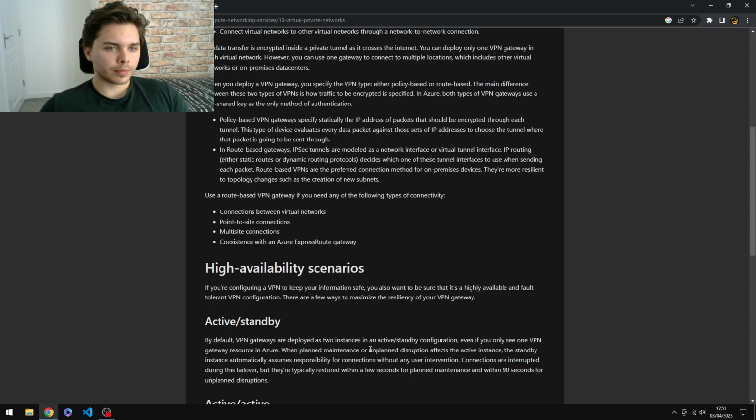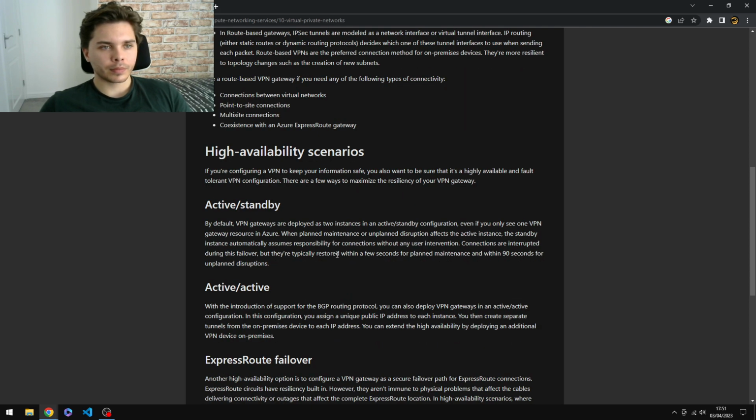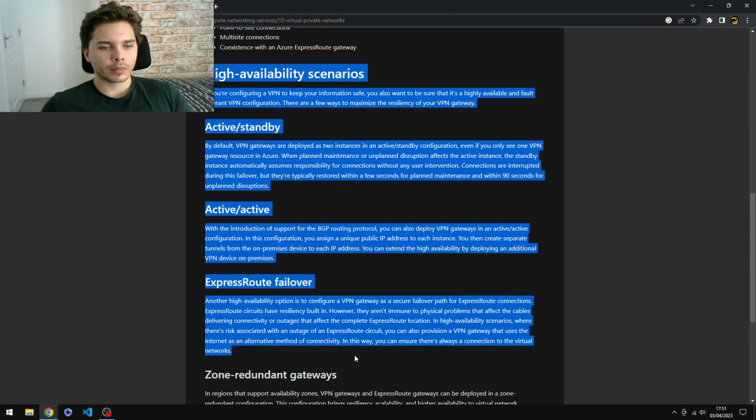Use a route-based VPN gateway if you need any of the following types of connectivity: connections between virtual networks, point-to-site connections, multi-site connections, coexistence with an Azure ExpressRoute gateway.